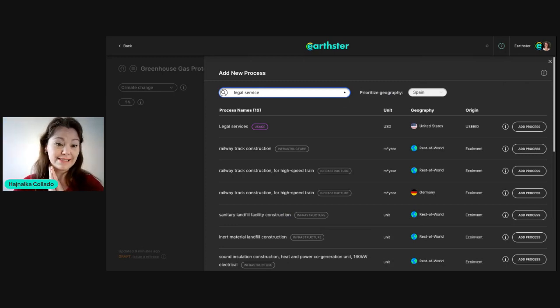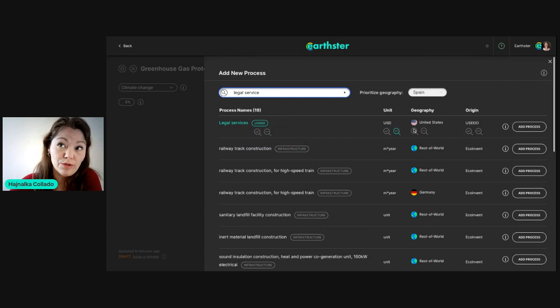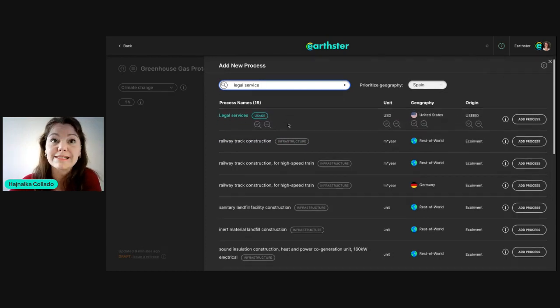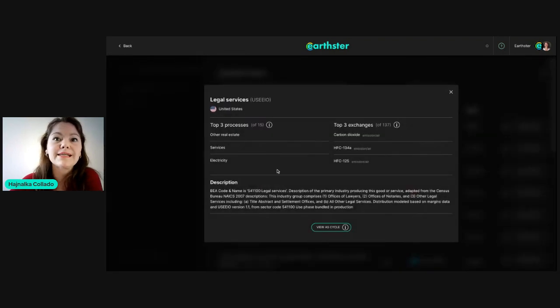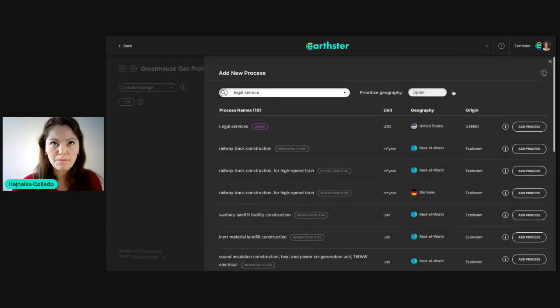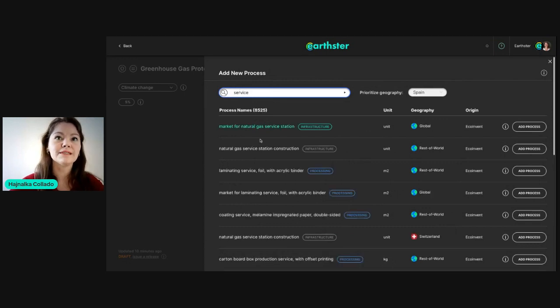Here you can already see that there is a new tag, USEIO. USEIO has such a process called legal services. And now if we go in here you can see what they considered for this. The same way you can view it as a cycle. And we can also just see what we get if we have a service. There are many different types of services, but now let's just add the legal one.